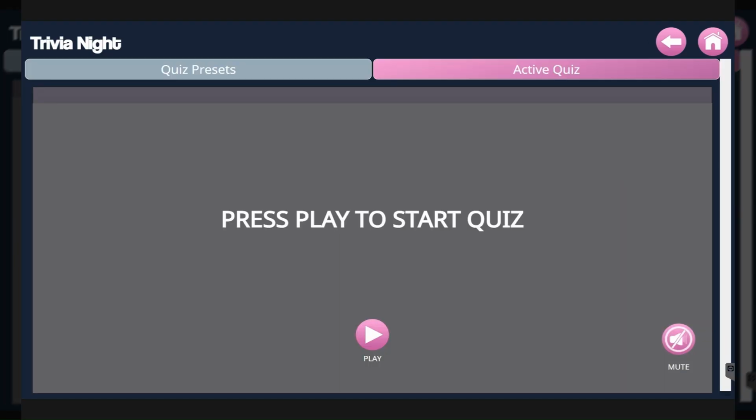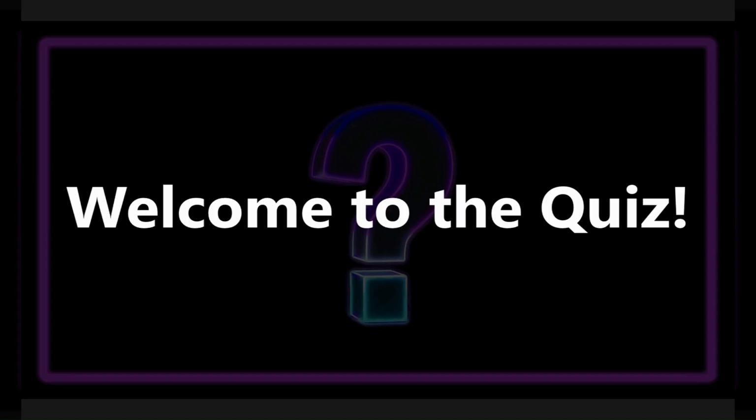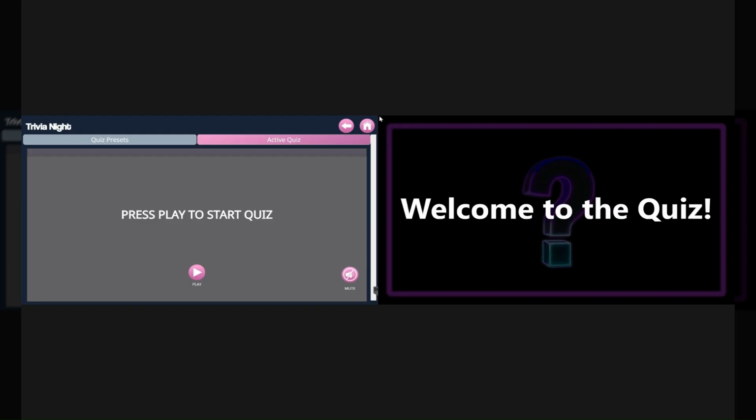The Trivia Night game controls are shown on the IO touch screen. Venue screens display the Trivia Night graphics, so customers can follow and interact with the game. This is the customer's view. For this tutorial, we'll show the IO touch screen and venue screens side by side. In normal gameplay, customers only see the venue screens. Welcome to the quiz is displayed until we're ready to begin.